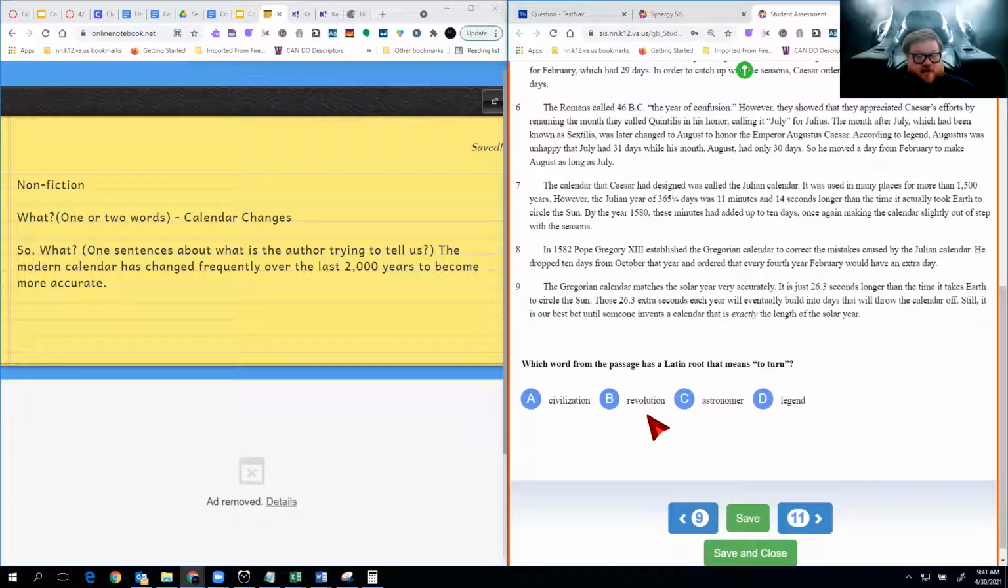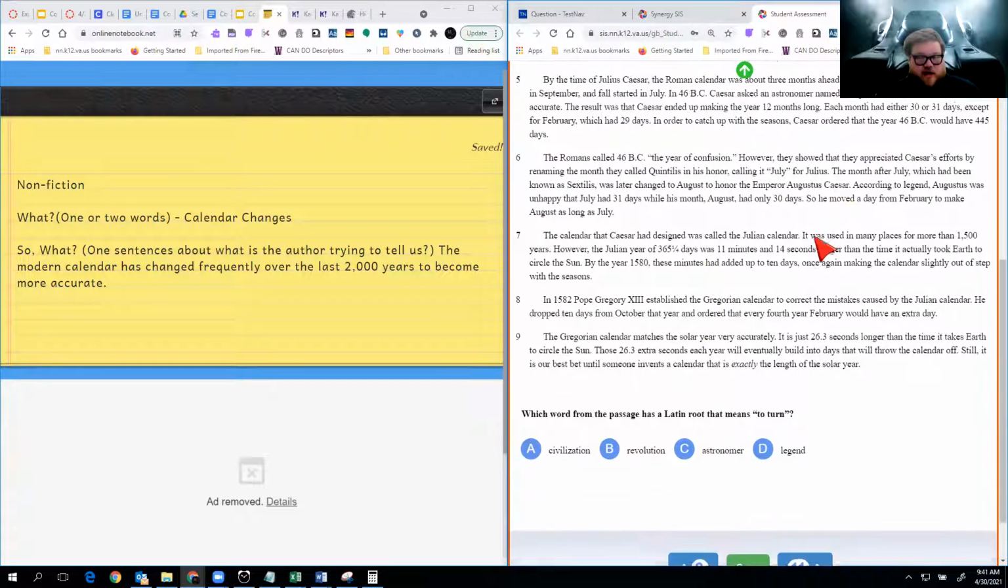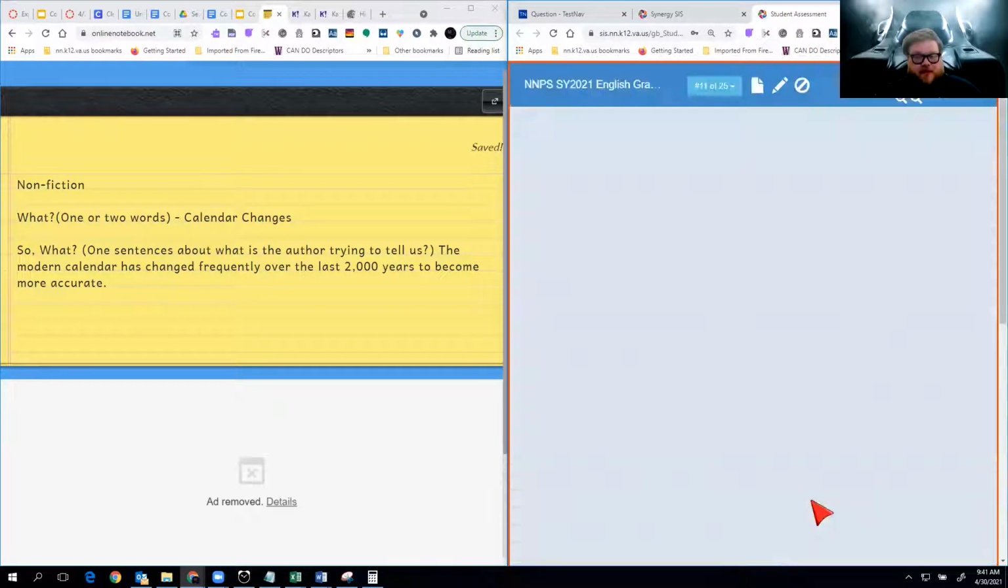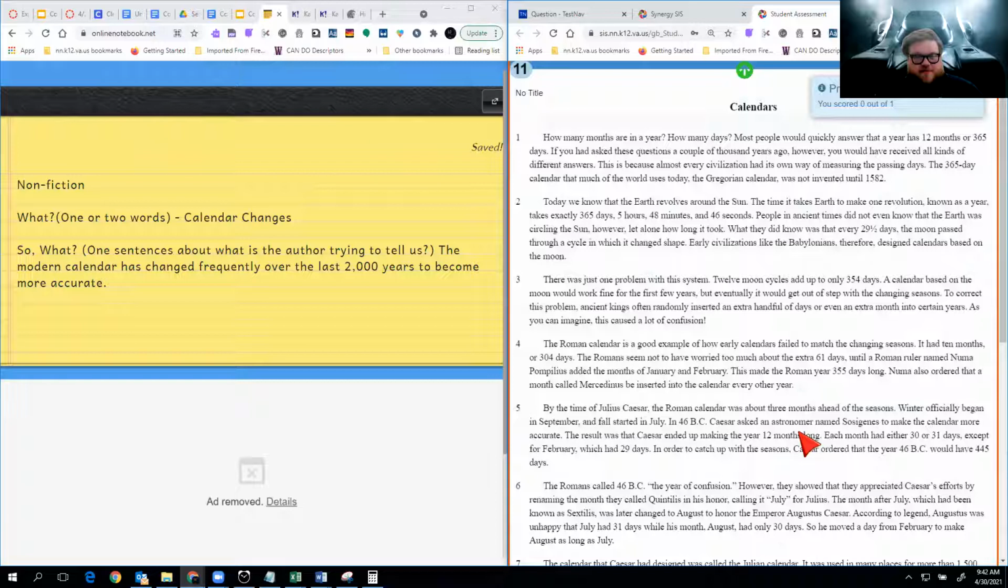That's the heavy lifting that you're going to do right now. Once you have defined each of these words, don't just automatically assume, oh, revolution, they must have had a revolt. Do not assume that's what that means. Go back into the passage and locate it. Then think, which of these words has something to do with turning? All right, and then choose your answer. Move on to question number 12.